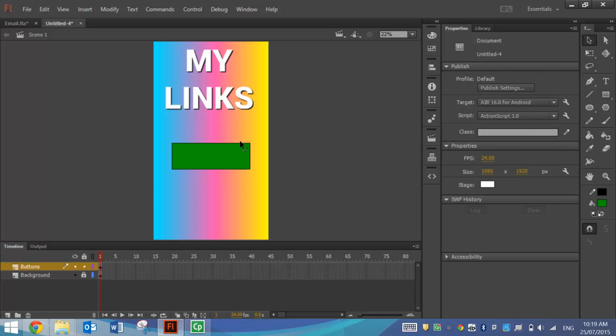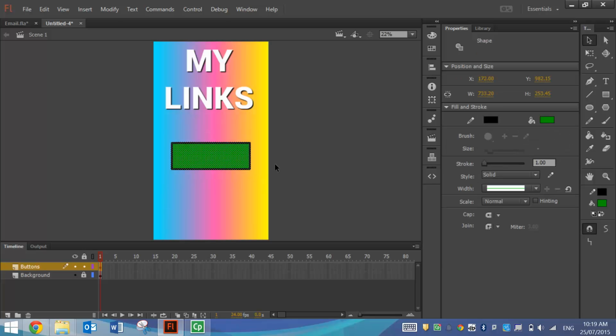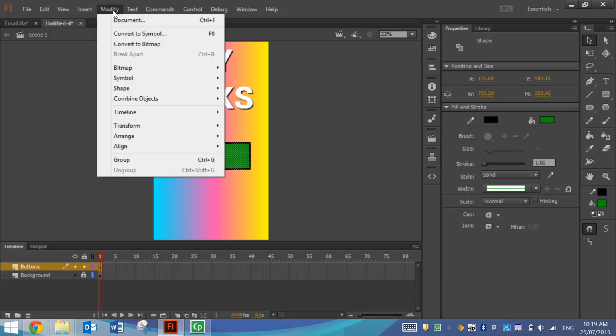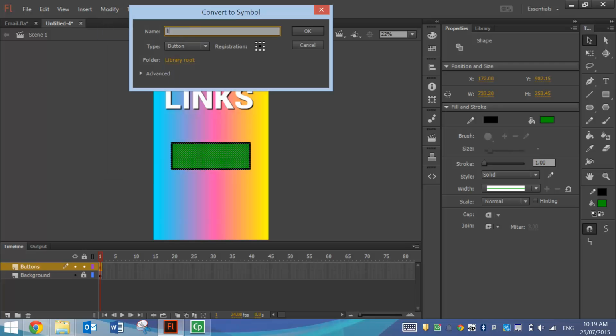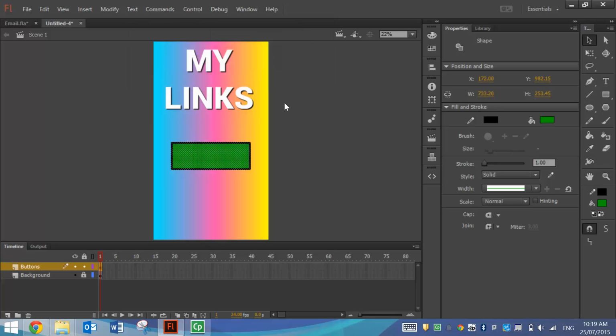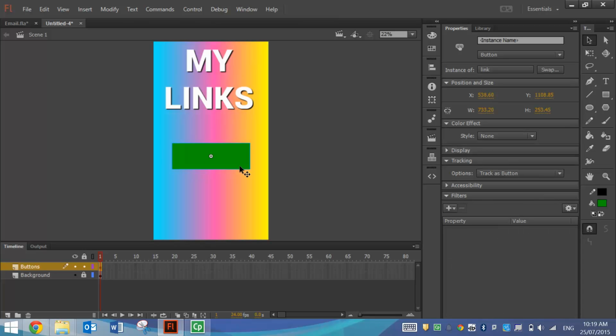Grab my black arrow now, and I'm just going to select that button, clicking and dragging over it. And I'm going to convert that to a symbol by going to Modify and Convert to Symbol. I'm going to give it the name Link, and then I'm going to change the type to Button. And that will turn that rectangle into a button. As soon as you do turn it into a button, give it an instance name up the top of your properties box. I'm just going to call mine Link again to keep it simple.